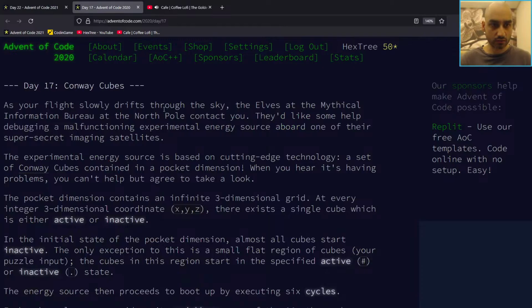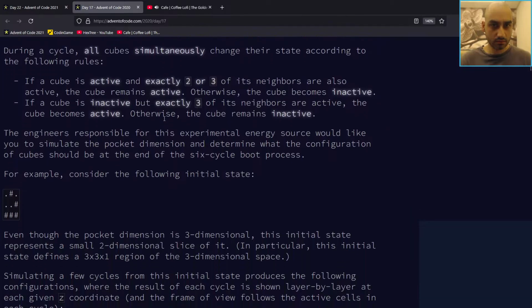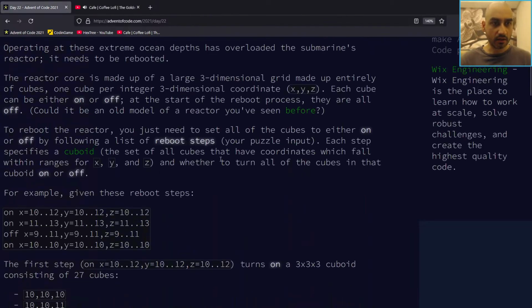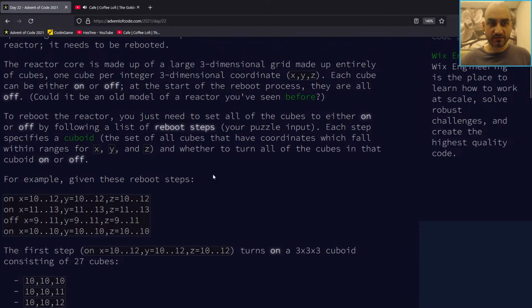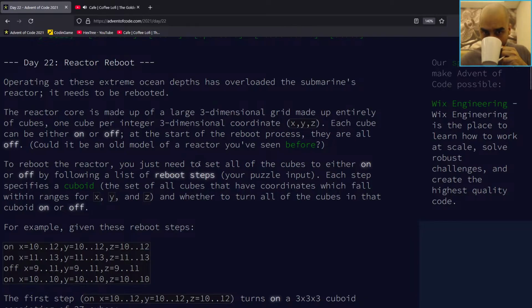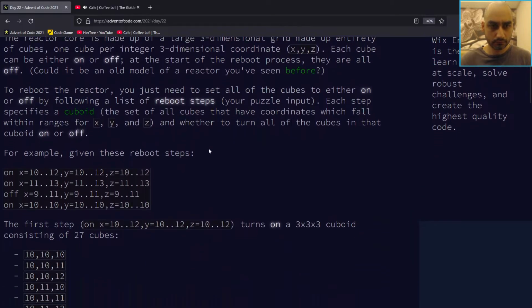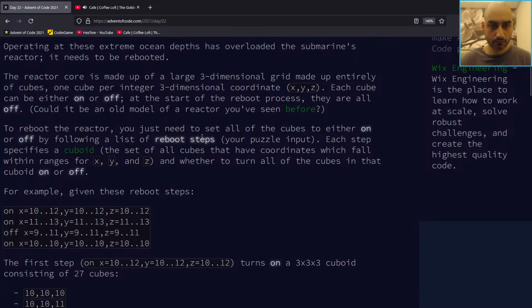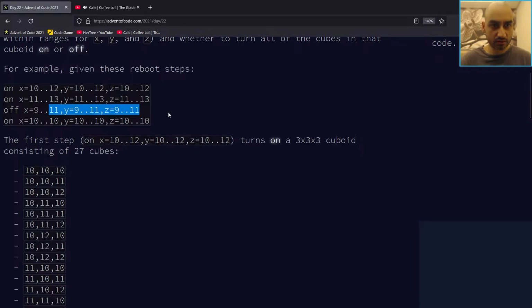This is referring to an old problem. To reboot the reactor, you just need to set all of the cubes to either on or off by following a list of reboot steps. Each step specifies a cuboid and whether to turn all of the cubes in that cuboid on or off. So this is saying for that range, turn them on, off, and so on.